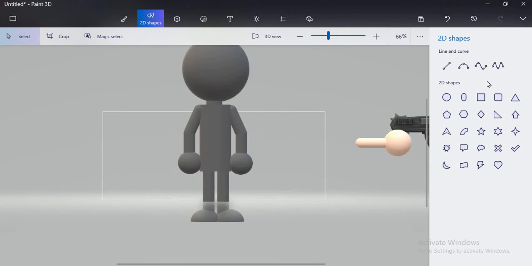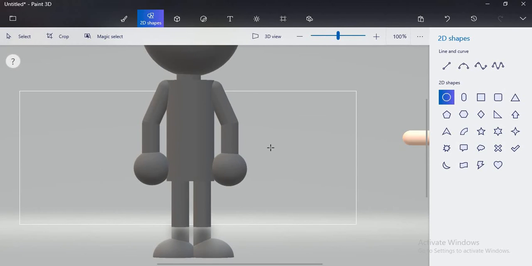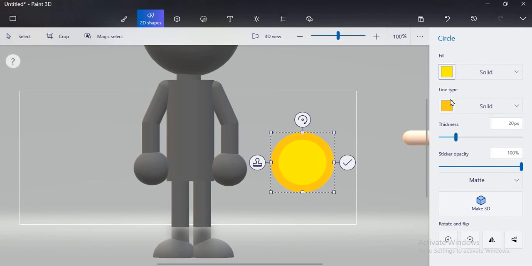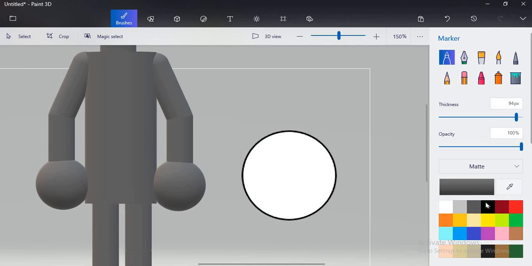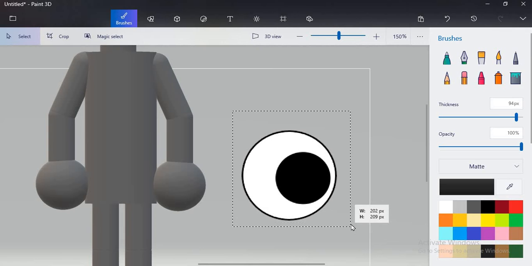Now, let's make a face for the guy. If you're a beginner, I'd recommend using the 2D shapes option. For the fill, white, and then for the outline, black. If you don't want an outline, you can always choose that. And then make the eye color. If you want, you can change the eye color. We'll just do this.